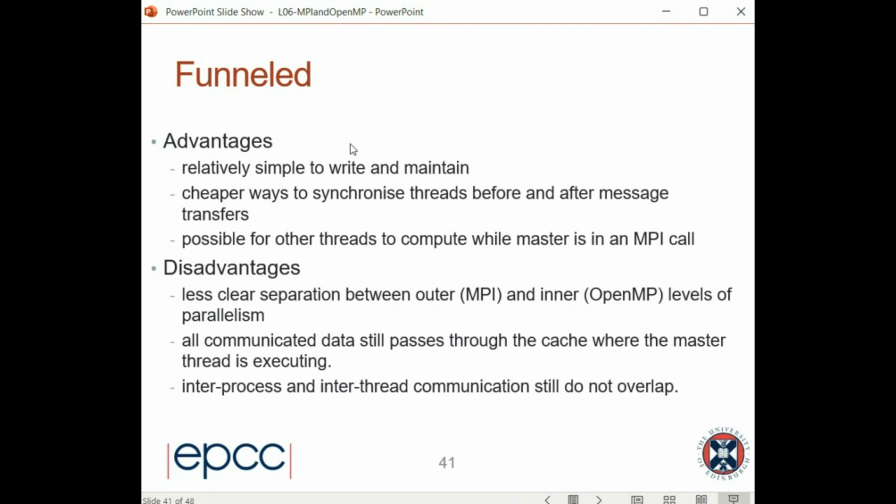What you can do here, if you're really brave, is nominate a thread to just do MPI. So you could say I've got 128 threads on my node. I will nominate one thread, let's call it thread 0, to do the communications, and all the other threads will do calculation. And then you can genuinely overlap communications and calculation because separate threads are doing them. Now that is quite tricky to do, but it is an option.